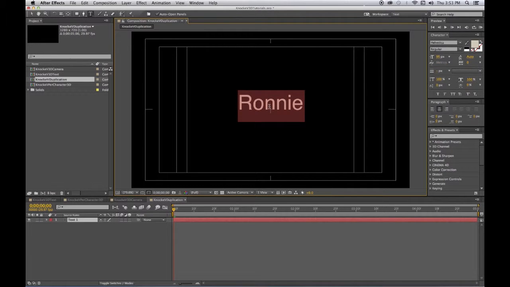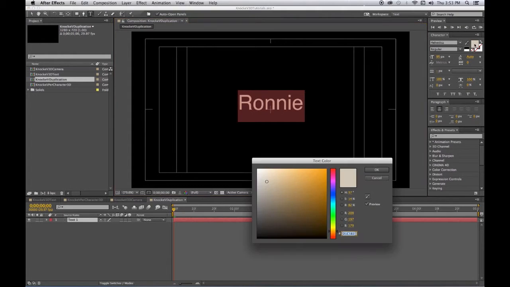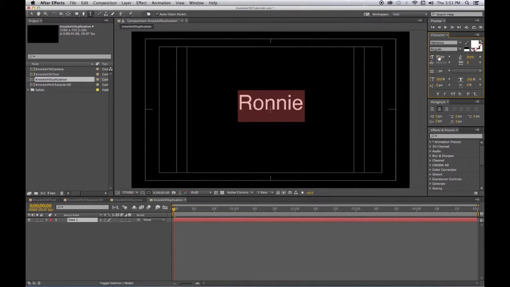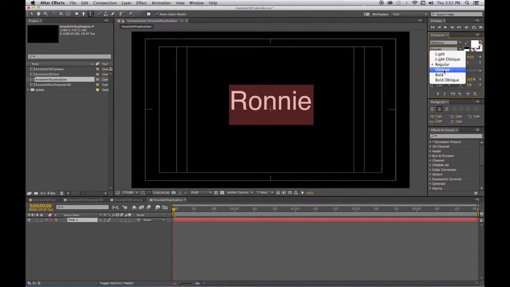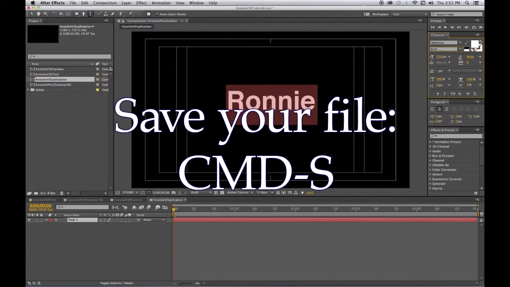the whole thing, and I'm going to set it to white, and I want it to be 120 px. I want it to be centered. Or let's change it to bold. Helvetica bold. That way it'll have a lot more strength to it. And now Command S to save it.